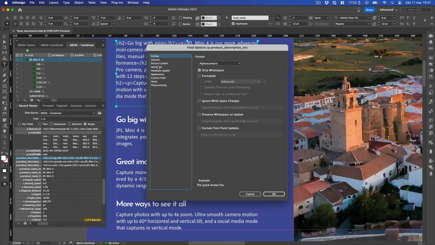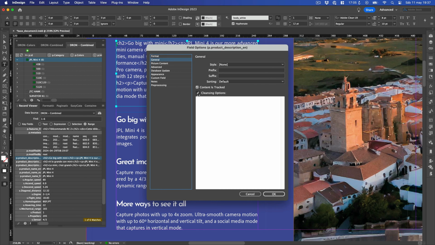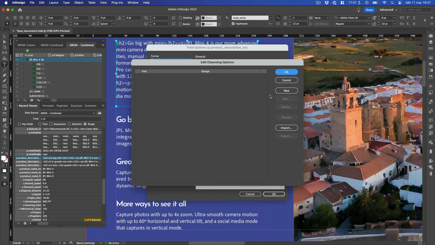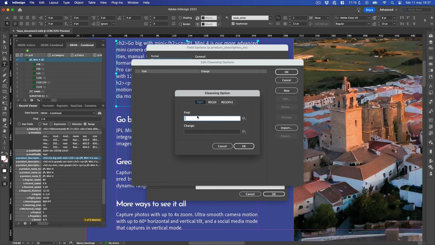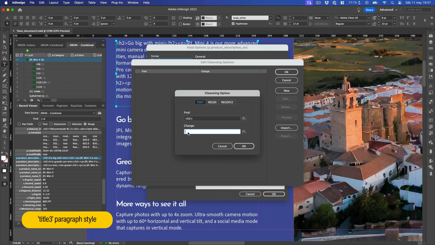In the Field Options General panel, click the pencil icon to open the Cleanup Options dialog box. Now I'll click New to add a new cleanup option and type the H2 tag in the Find box. Whenever we find this tag, we want InDesign to start a new paragraph and apply our Title 3 paragraph style to it. To do this, I'll type p-class equals Title 3 in the Replace With box.